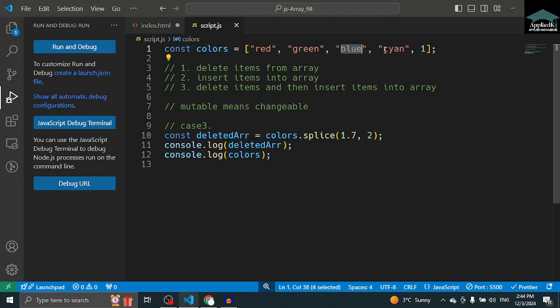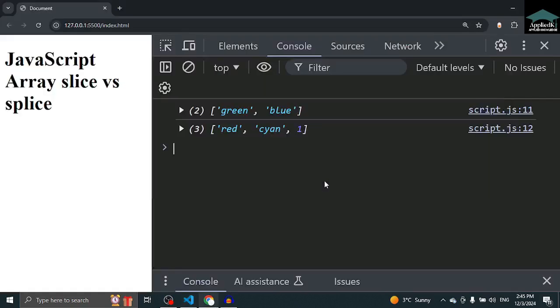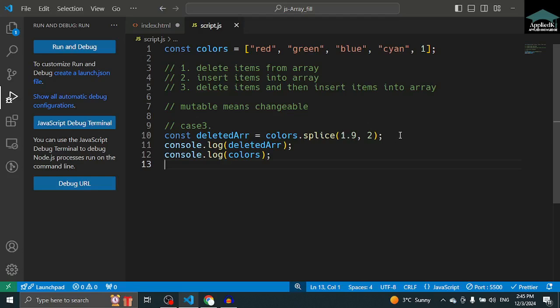This is index 1, this is index 2, this is index 3. So go to index 1, it is discarding the 0.7. Even if it is 1.1, or even in the case of 1.9, it is dropping the fractional value and only taking the integral value. Integral value means the value just before the decimal point, and based on that it is going to work. So you can pass any positive value, negative value, whatever you like.